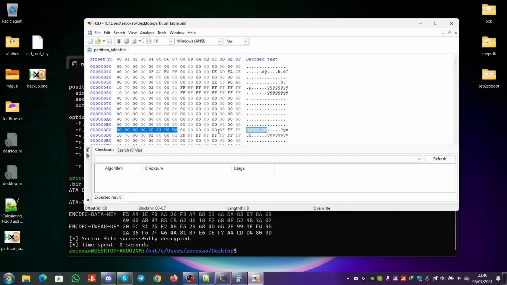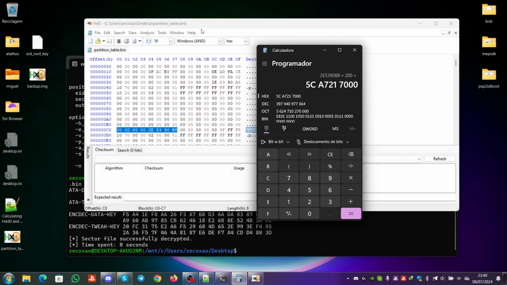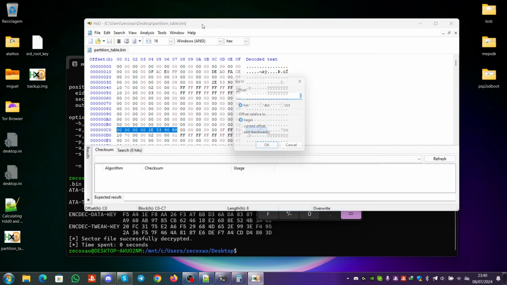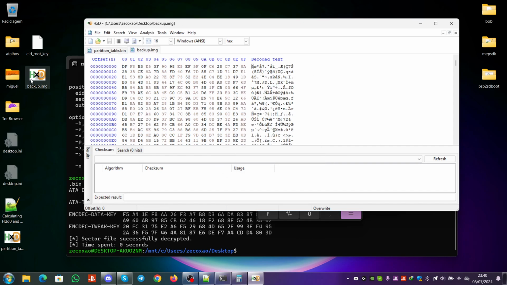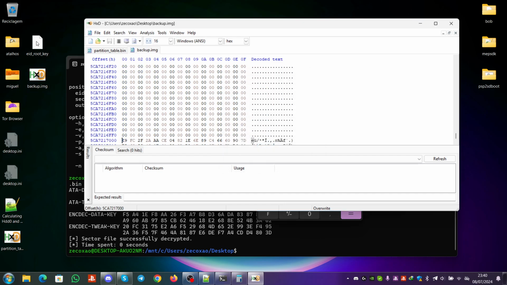And we know that the size is 3FFFF8 times 0x200. So if we go here, not in the partition table, but in the whole backup, we should have ending of zeros and beginning of something encrypted. So we know this is the HDD1 where the update files are usually stored.